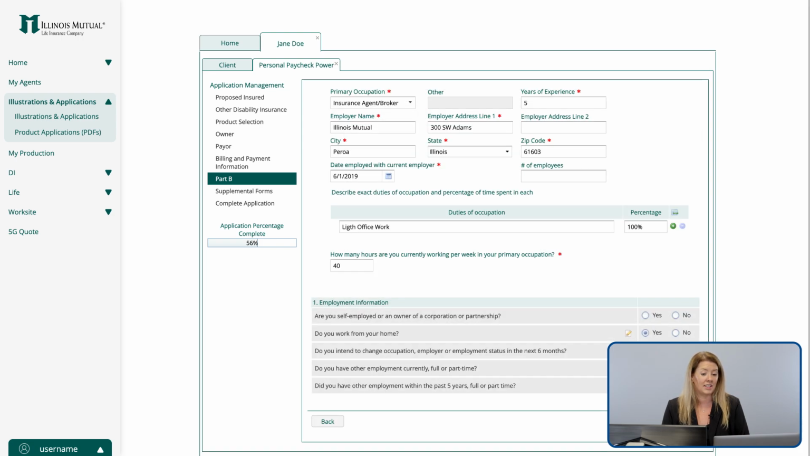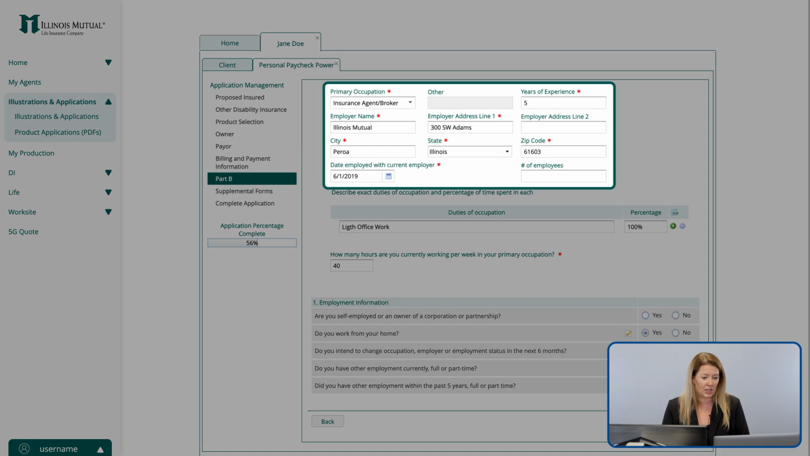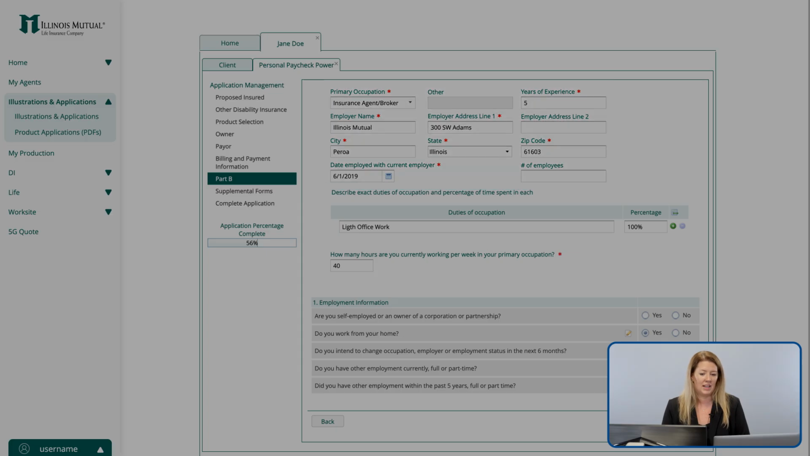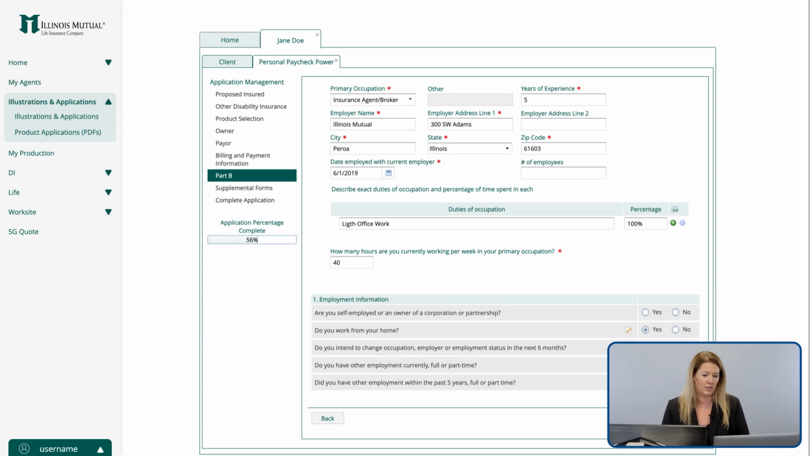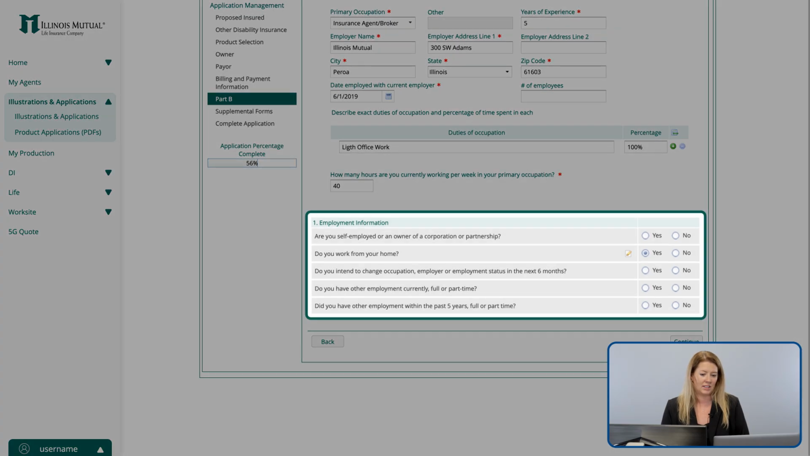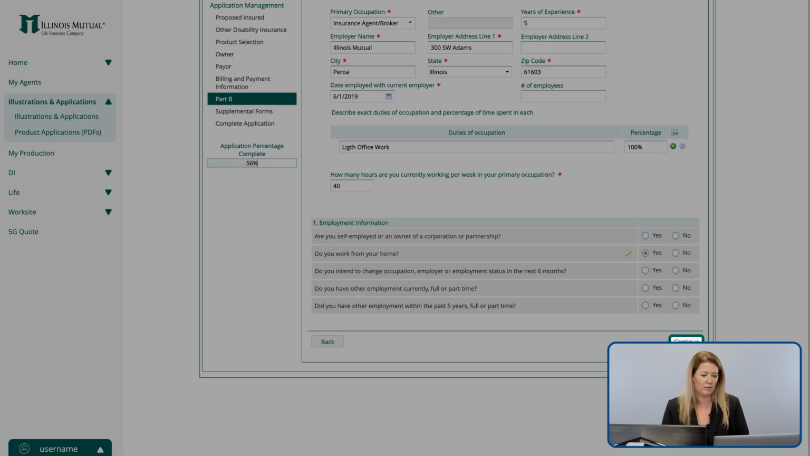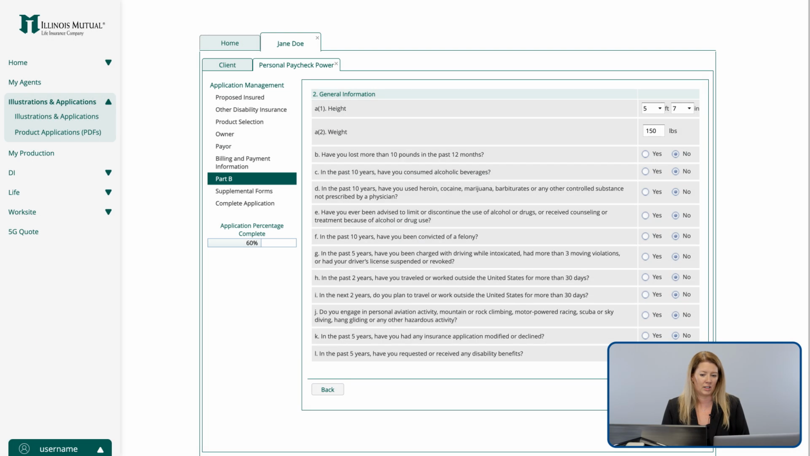So first, it's going to ask questions regarding their occupation and occupation duties. So you'll enter in their primary occupation, years of experience, some additional information regarding their duties of occupation. That's very important to help our underwriters be able to establish what their duties are and how it would correspond to that occupation. Answer the rest of the questions regarding employment and click continue. Now you have your standard insurance application questions, height, weight.